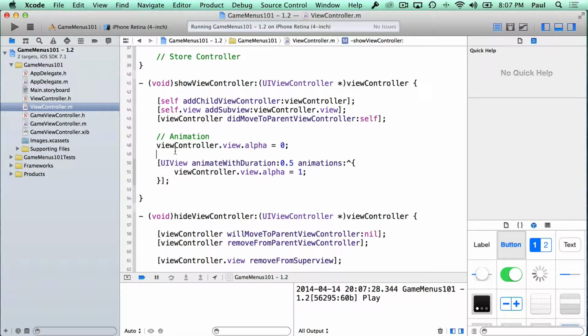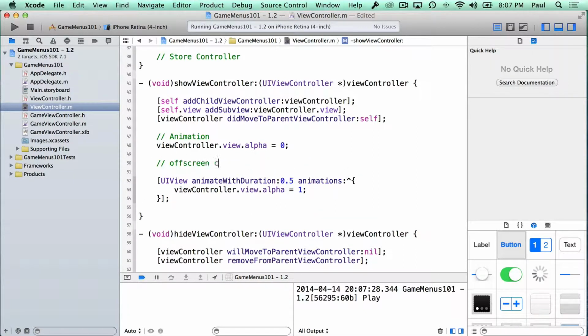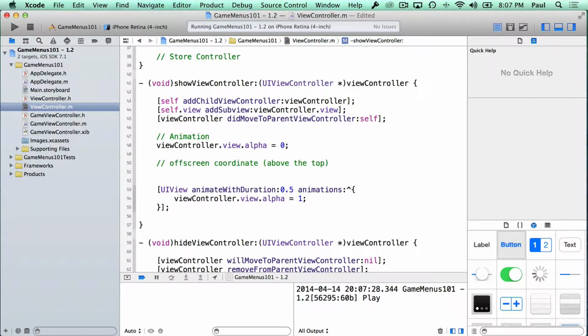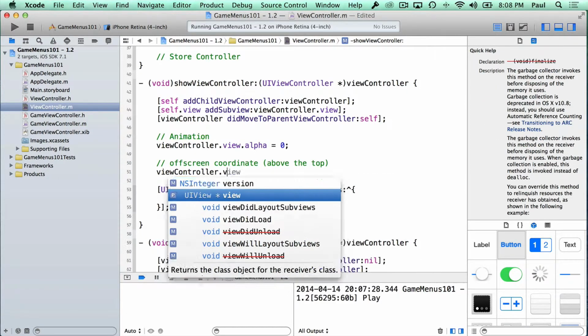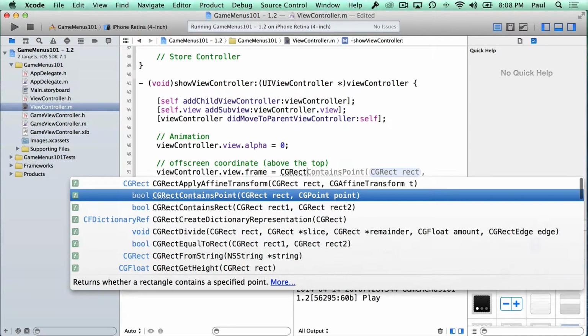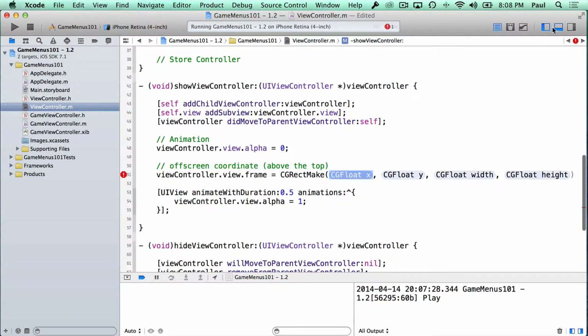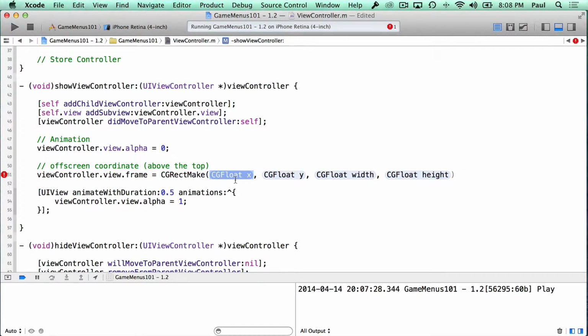All right, so I want to animate it from off screen. So off screen coordinate. And we're going to go above the top. So in order to get that, I need to create a CGRect, and we're going to set this to the ViewController's frame attribute. So view.frame. So in the view, we set this to CGRectMake, and we'll go for this top one, and it's going to get a little bit lengthy, so I'm going to slide these out.